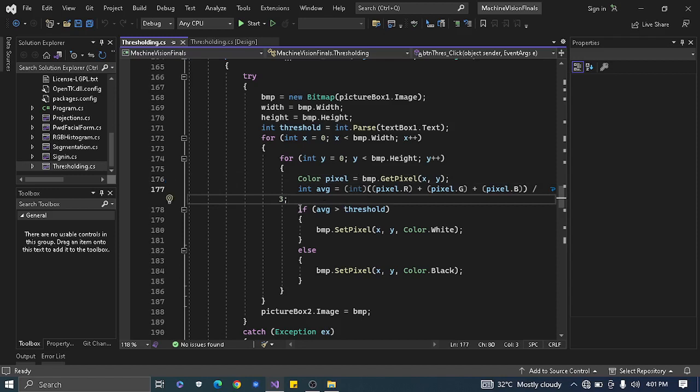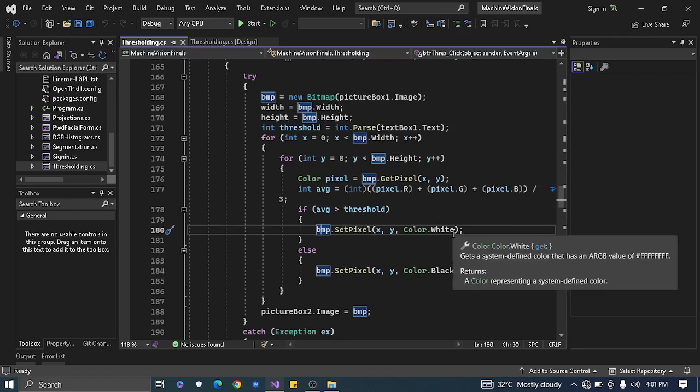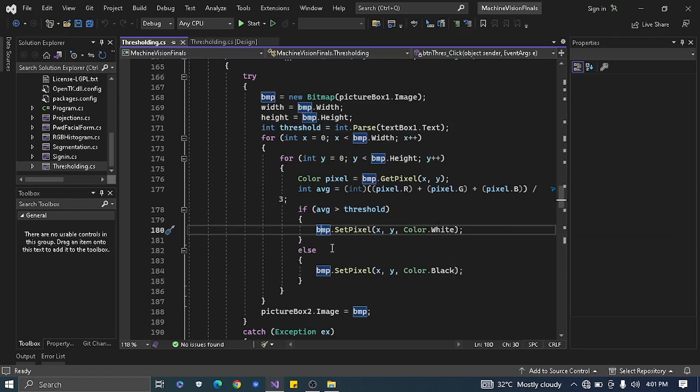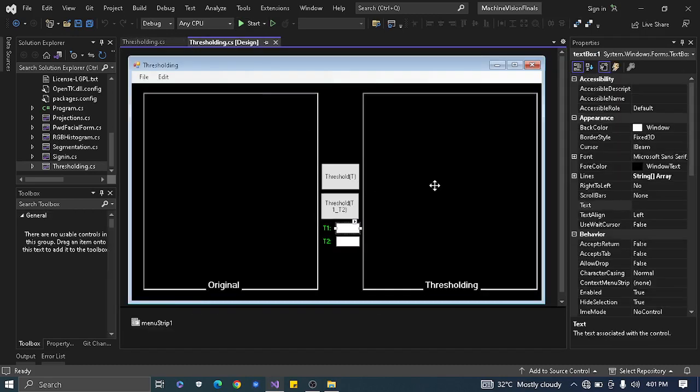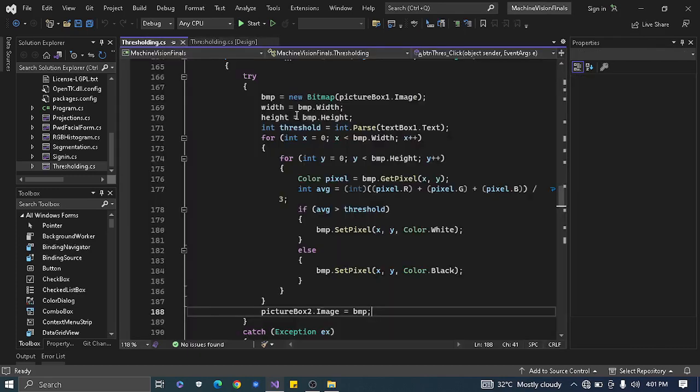Next is the if else statement. If average is greater than the value of threshold, the BMP will set the pixel to color white, else it will set to color black. Then, the same as previous, I store the picture in picture box 2.